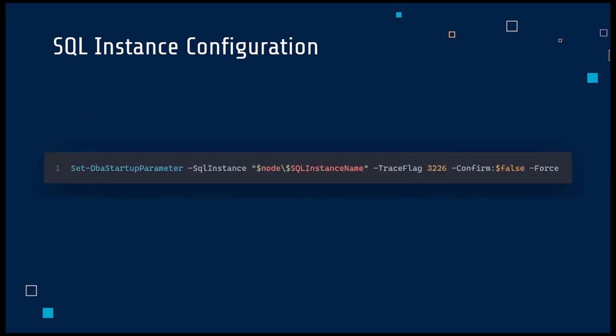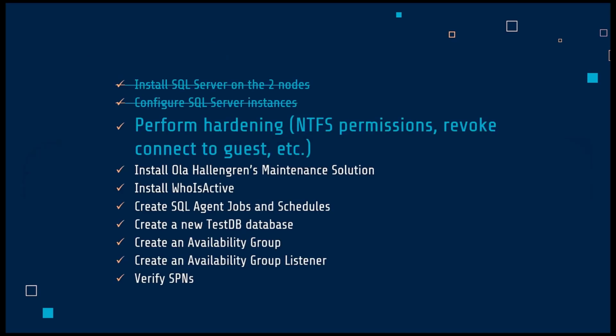The Set-DbaStartupParameter command allows me to enable a trace flag, for example 3226 in this case, which suppresses the successful backup messages in the SQL Server error log. I also like to create a database called DBA, and I store DBA related stuff in it. For example, I installed the sp_WhoIsActive stored procedure in it. Now the configuration is done.